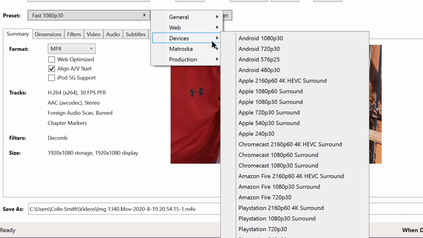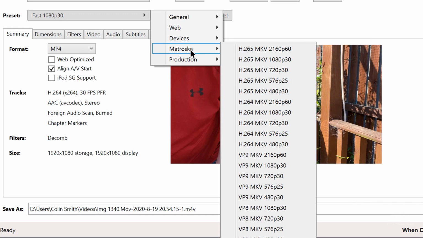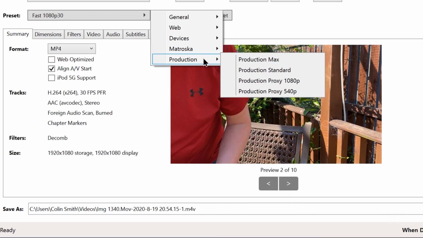Then there's a bunch of devices, excellent choices for Android, Apple, Chromecast, Amazon Fire, PlayStation, Roku, Xbox. And then Matroska, these are the typical MKV file formats that you can export to. And then there's the very simple production format. And what I converted the iPhone video to was this Production Max format. Basically, I wanted to create a format for the people out there who have an idea that they don't want to reduce the quality of the original video.